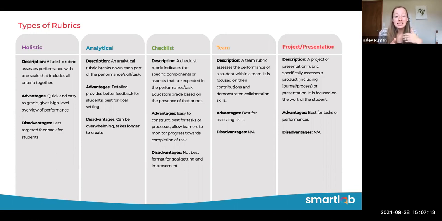The nice thing about this is that it's quick and easy. It also gives you kind of that high level overview or summary of performance. Downside is that the feedback isn't quite as targeted. So students may fall into one level or range, but some of the pieces may not feel totally authentic or accurate to where they are. So that's just something to keep in mind. That it's a good overview, but again, may not drill down into each specific criterion and where they are with that.